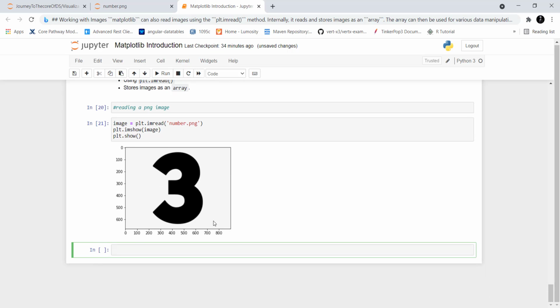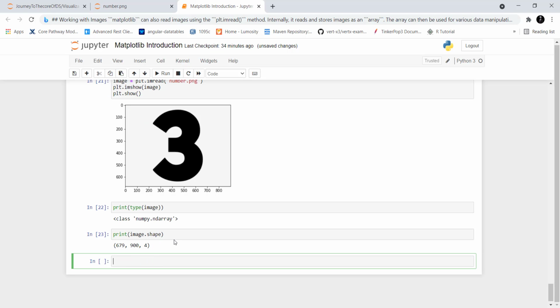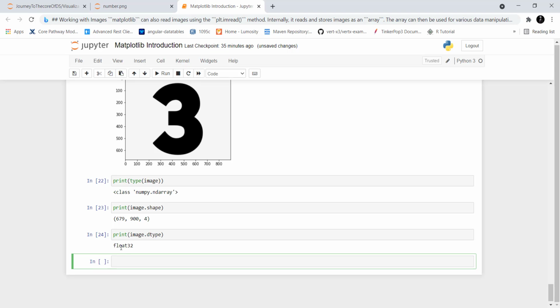Now let us look at some of the attributes of this. So I'll just print out some of the attributes, like type. So this says that this is a numpy array. Okay, and then let me print image.shape. So just like an array, it has a shape, a 3-dimensional shape, and then let's look at the dtype of it. So I'll say image.dtype. So this is float32. So note guys, this is a 3D array of size 679 by 900 by 4, and each element is stored as a type of float32.